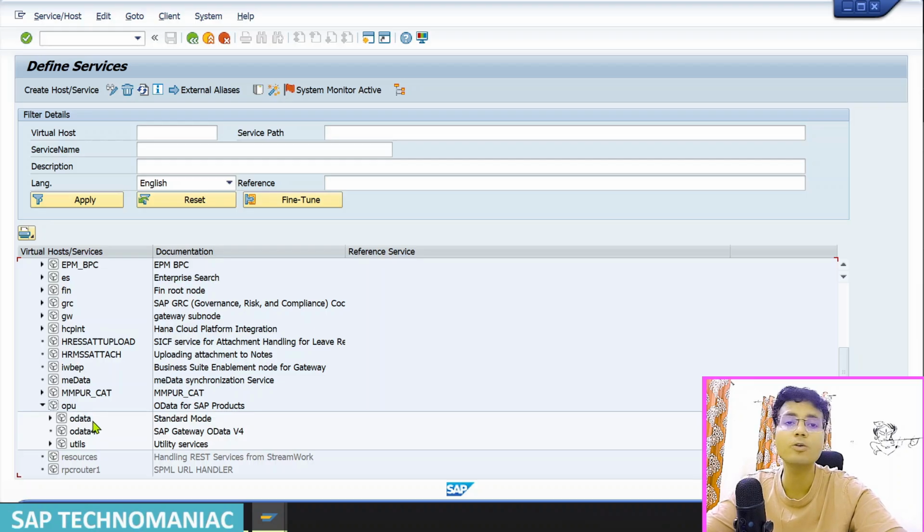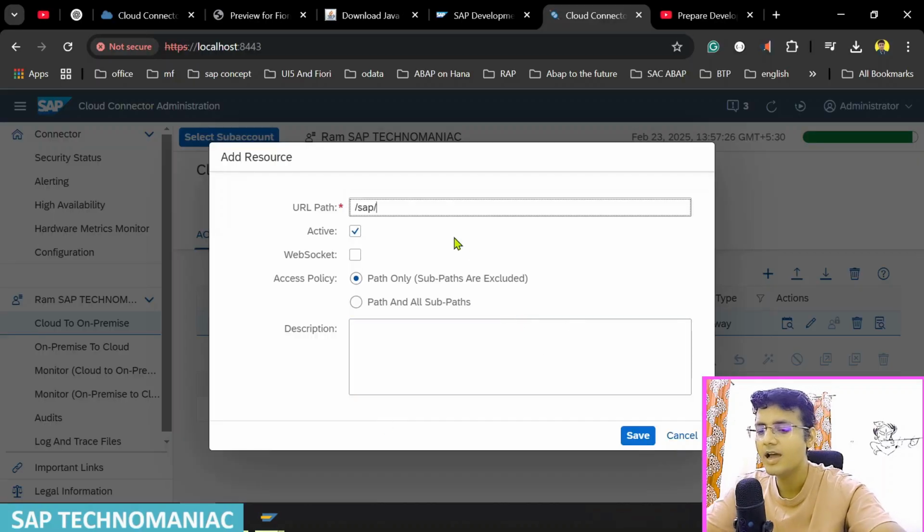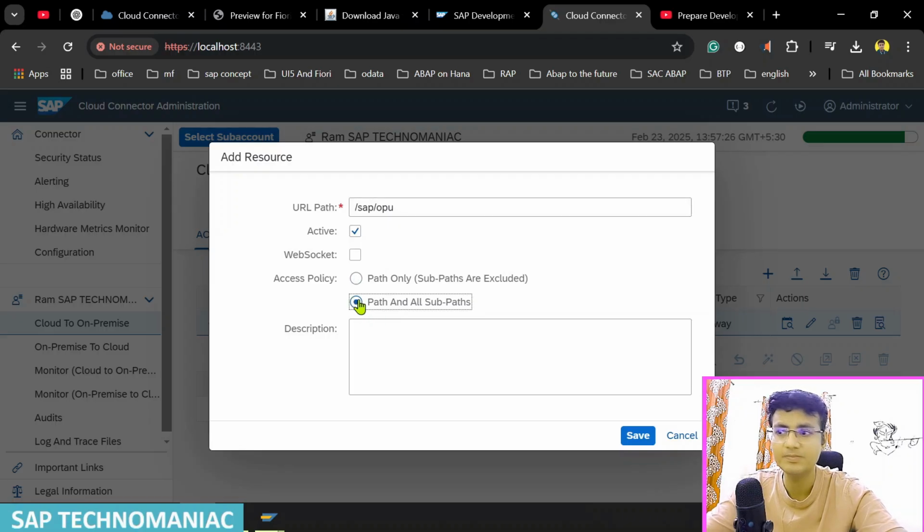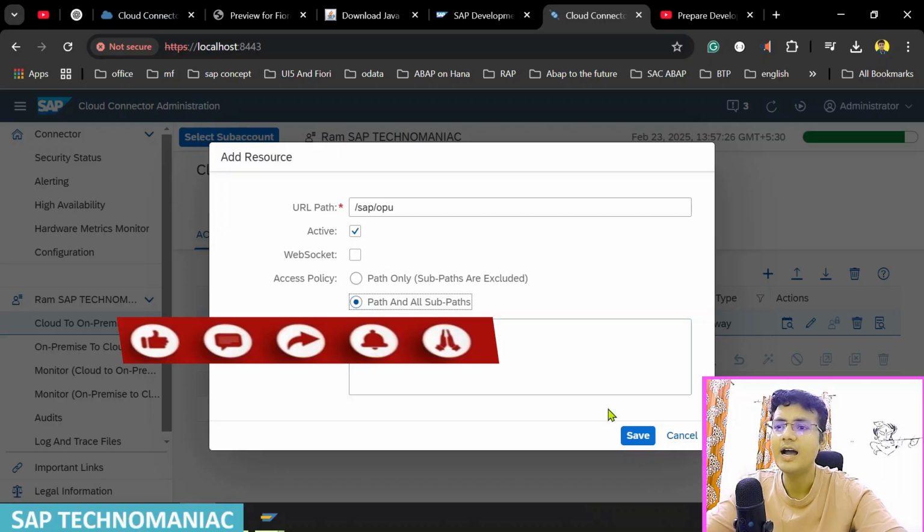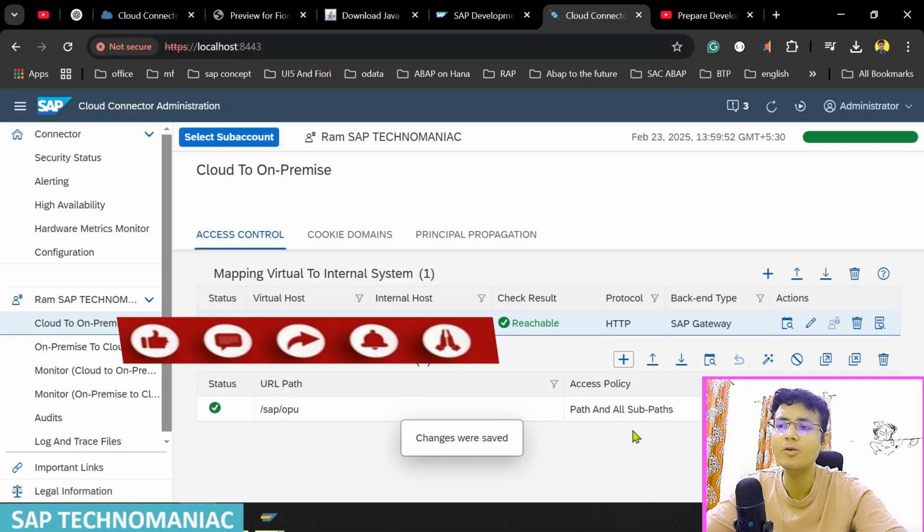But in my case, I want to access SAP OPU OData V4 as well. So you should not give SAP OPU OData; you have to give SAP OPU only. So SAP and OPU. I hope this path is correct. You have to make sure you not only select the path, you have to select the path and all subpaths as well. Once you select this and save, then you should be able to access only this path, and whatever applications are available there, only those you can see.